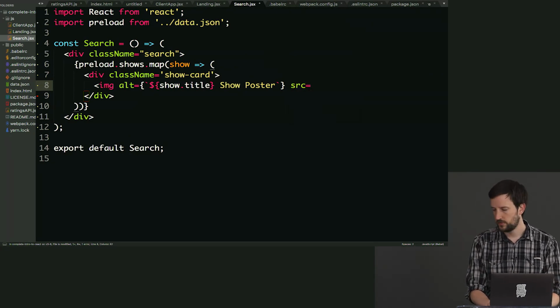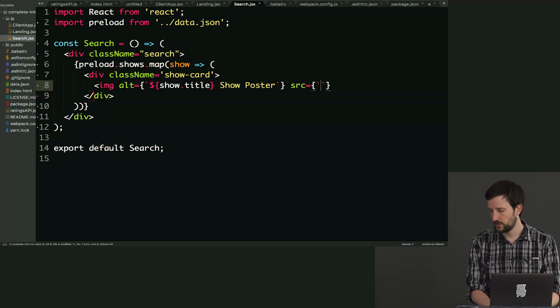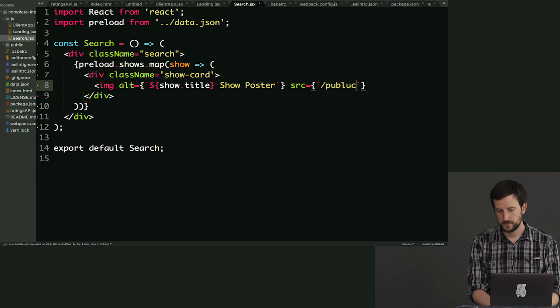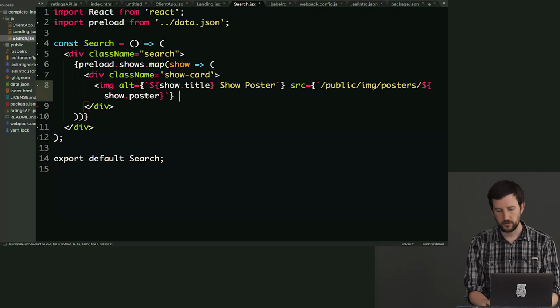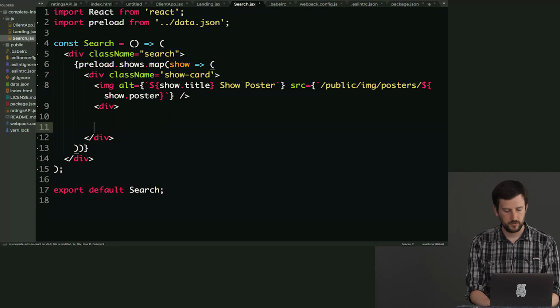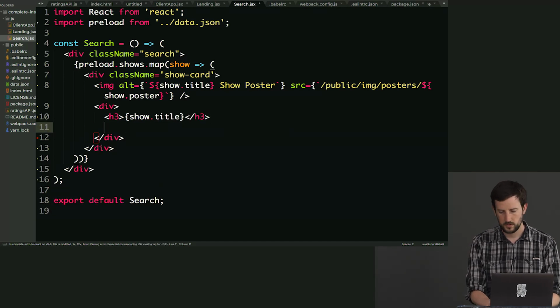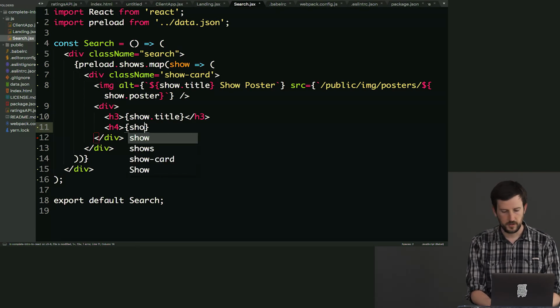Okay, and then we're going to do a source for the image, again using our template literal strings. And we're going to do /public/img/posters/ dollar sign show.poster. I've included a bunch of posters in your repo, which is where that's coming from. Okay, we're going to do a div. Then we're going to do an h3 and show.title. We're going to do an h4 with show.year.